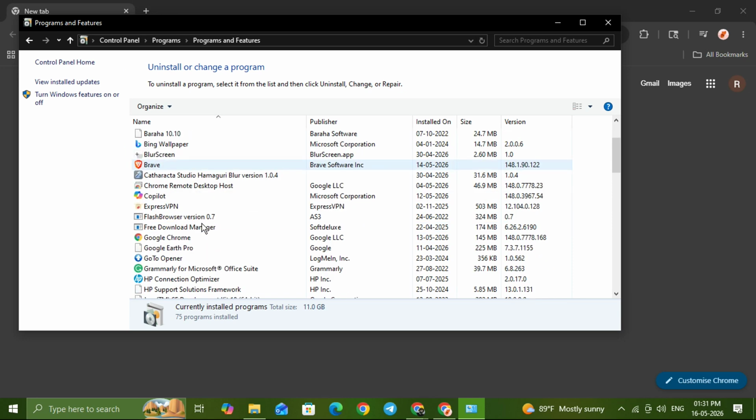Now scroll through the list until you find Google Chrome. Once you see it, click on it one time to highlight it. After selecting Google Chrome, look at the top of the window and click the Uninstall button. Windows will now begin removing Chrome from your computer.